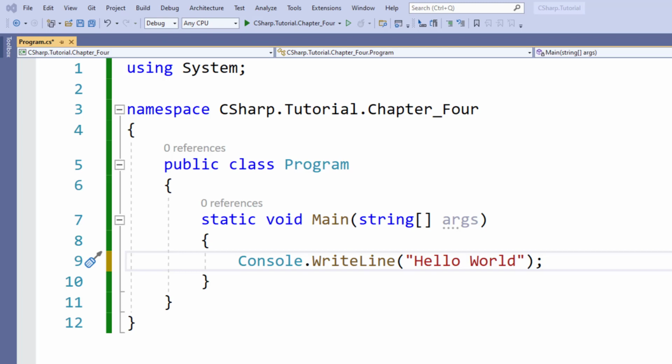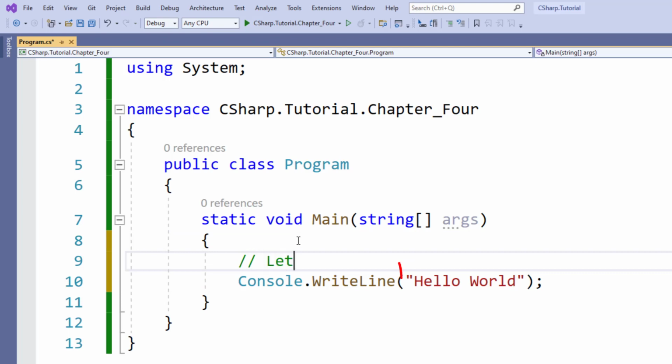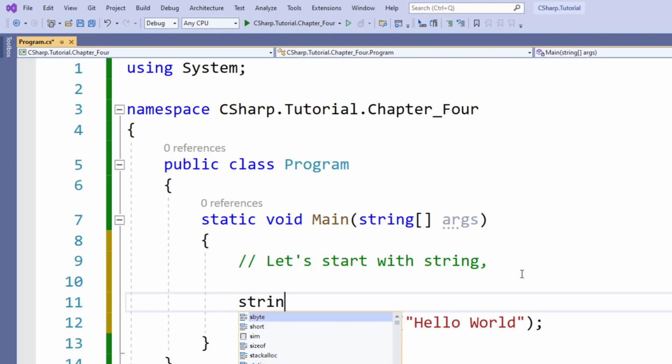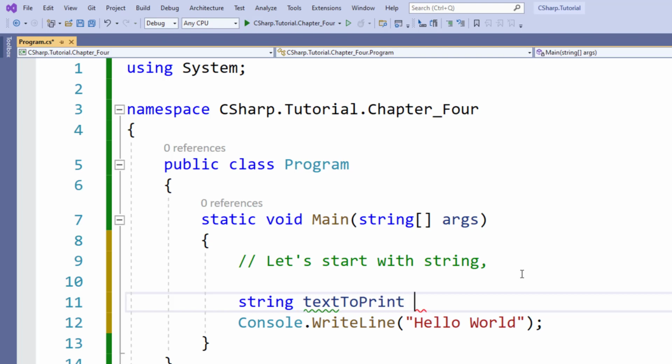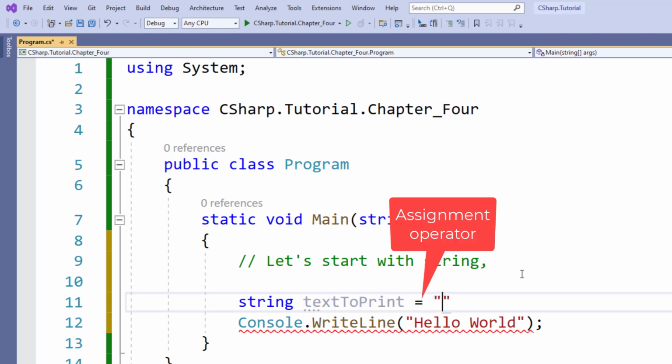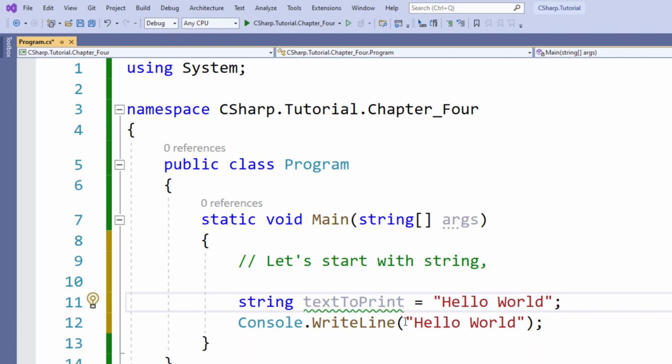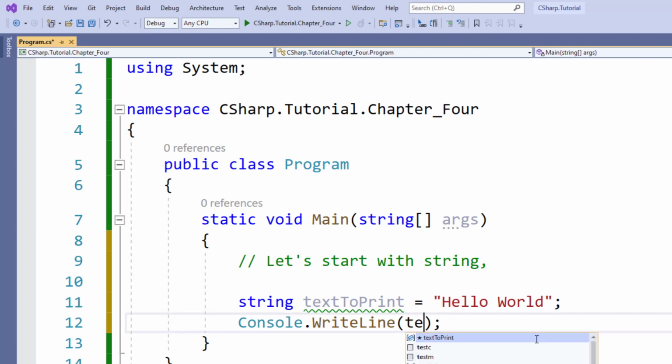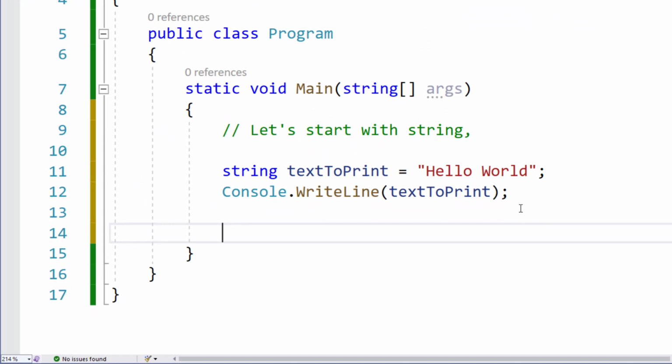We will also try to cover some basic operations allowed for each data type. Let's start with string. String is a reference type. Anything inside double quotes can be considered as a string. For example, in our program, we can create a new variable to hold the string hello world. The equal to sign here is called the assignment operator. The variable which you want to initialize should be on the left side of this equal to sign. The value that we want to assign should be on the right side of this assignment operator. Okay, the variable is declared now, and we can use this variable inside Console.WriteLine to print the value.